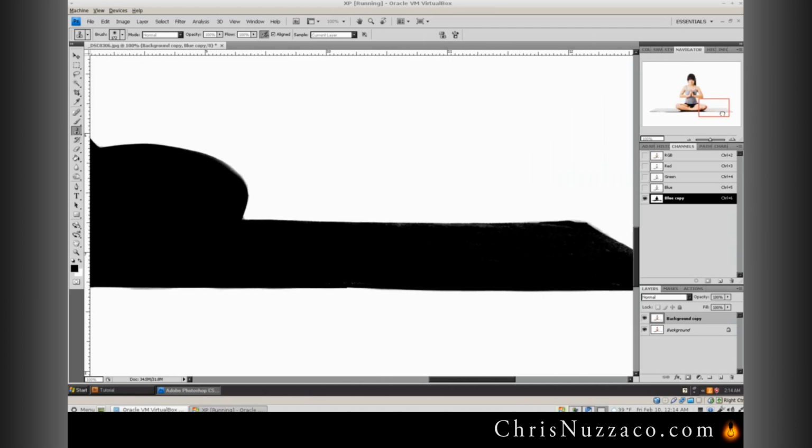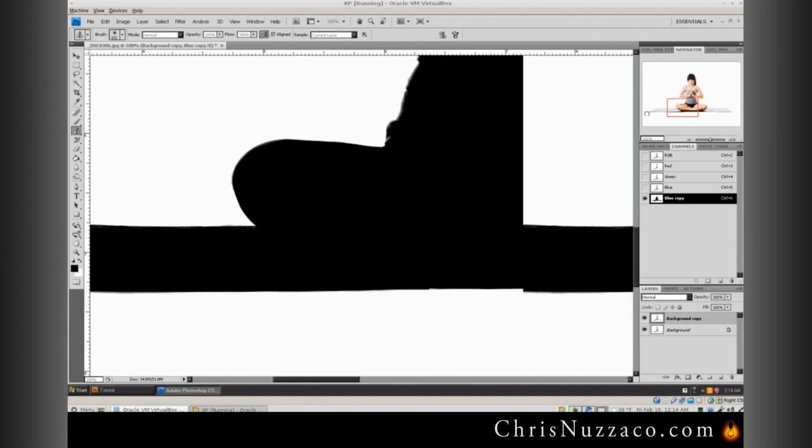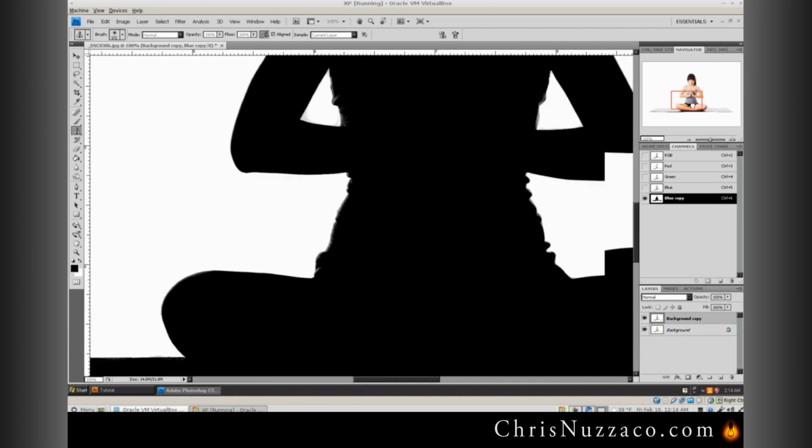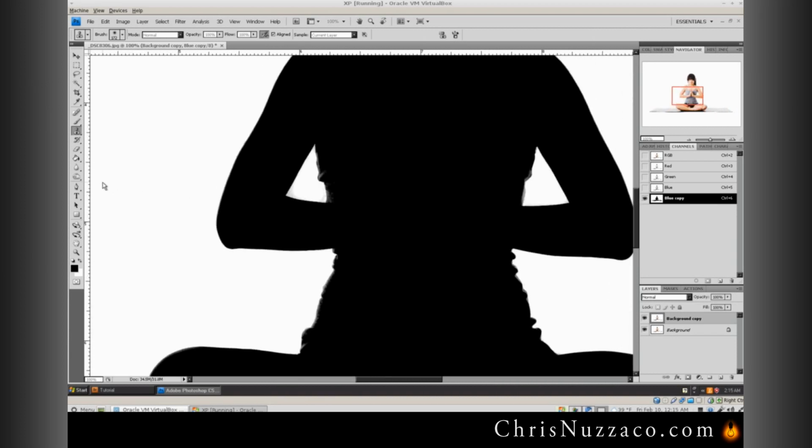Some of these shadow edges can be darkened a little bit more. So what you want to do now is just take your dodge and your burn tools, and you're going to go ahead and darken or lighten these areas. So for example, I can take the burn tool here, select shadows, turn up the exposure, and just selectively darken that area.